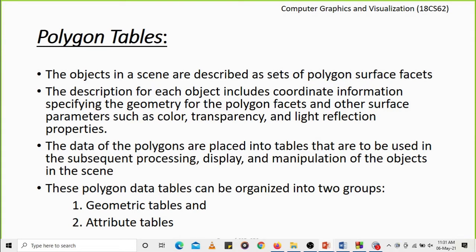So any object you take will ultimately be broken down into a bunch of polygons. So the data of the polygons are placed into tables that are to be used for the subsequent processing, display, and manipulation of the objects in a given scene. Now these polygon data tables can be categorized into two groups. The first group we call the geometric tables, and the second group we call the attribute tables.